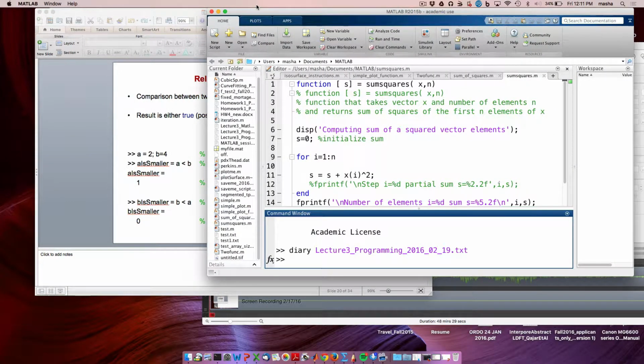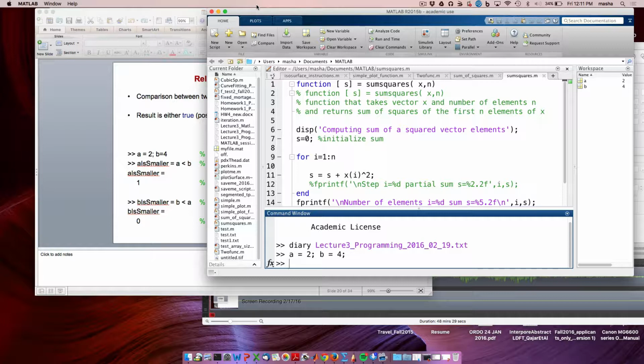So let's give myself two numbers. A is 2. B is 4. Okay. So I can actually define a variable, A is smaller, that is equal to this relationship, A less than B. So this less than is a relational operator. Okay? So basically the result of that is 1 because 2 is indeed less than 4.